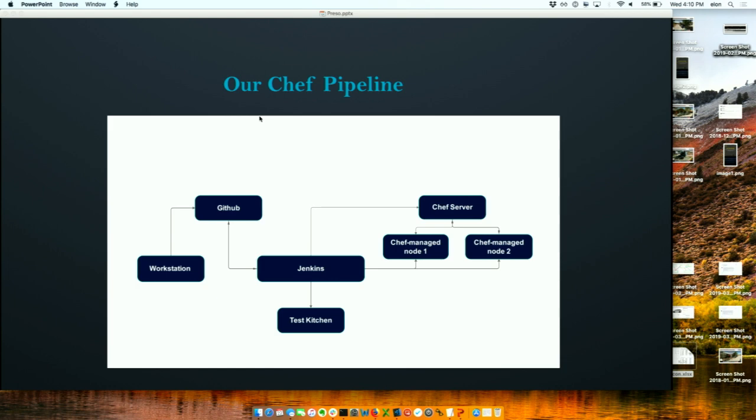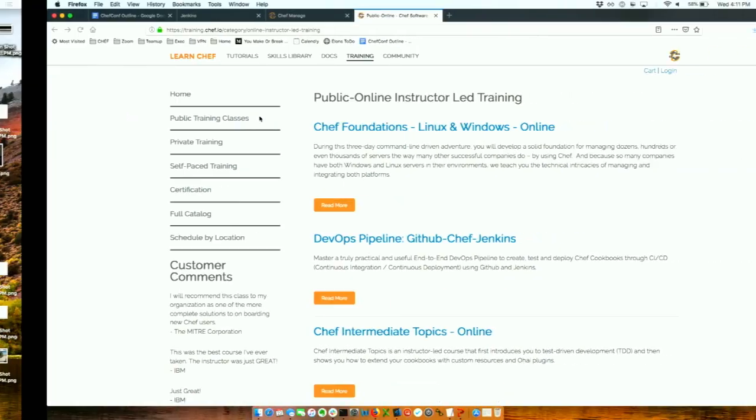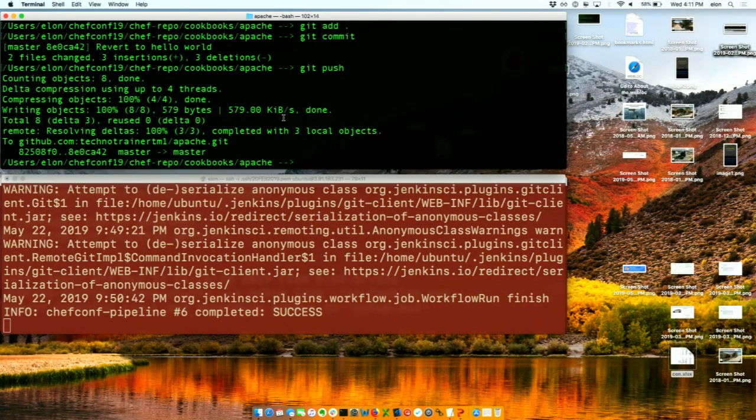Okay, I have some terminal windows here. This top one is my local laptop. You can see it's on Apache, so that's an Apache cookbook. And the bottom one is a live feed into the Jenkins server, just SSH'd in, just showing you what's going on in the Jenkins server.